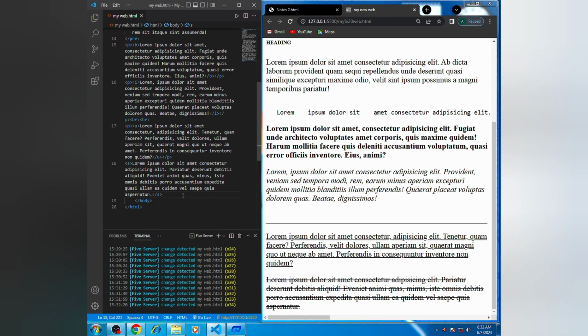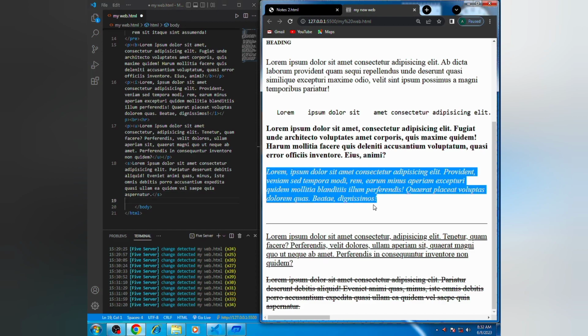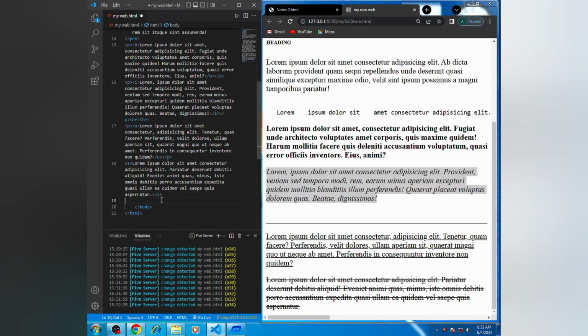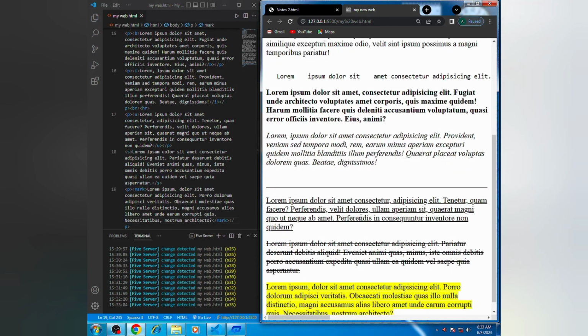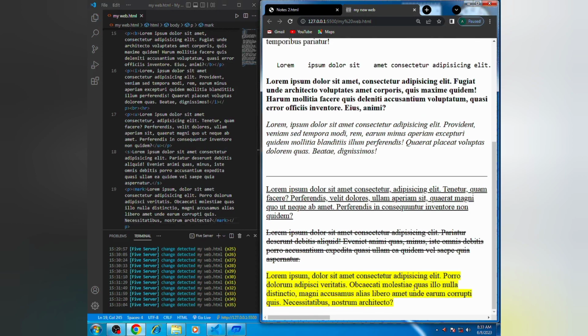Now the last tag I will discuss is the mark tag. For example, I want this particular statement to be highlighted by some color. So I will write the mark tag. I will use P, inside P I will write mark, and I will close it. Now inside the mark tag I will write lorem again and save it. Now you can see that all the words are highlighted. That's how we use the mark tag.